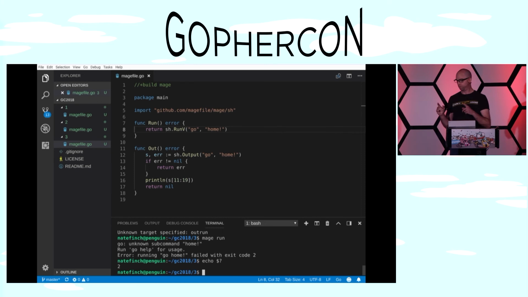So I don't know if you've ever run Go Run. Go Run munges the exit codes. So if you go run a script that exits with code 99, Go Run exits with 1. And that can be a pain in the butt if the exit code matters. But for Mage, it does the right thing.